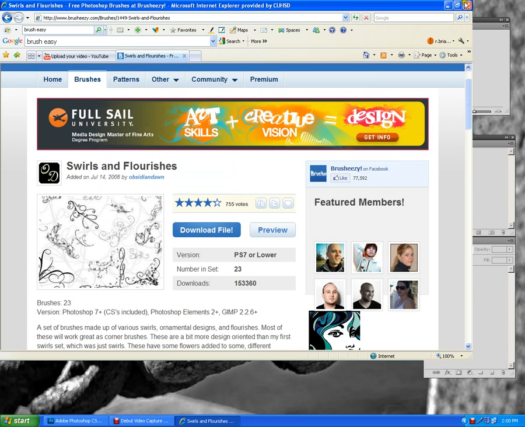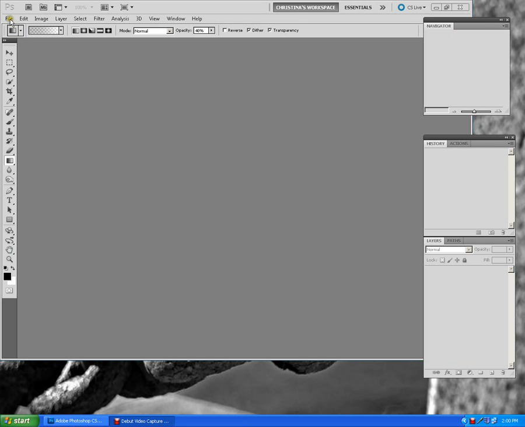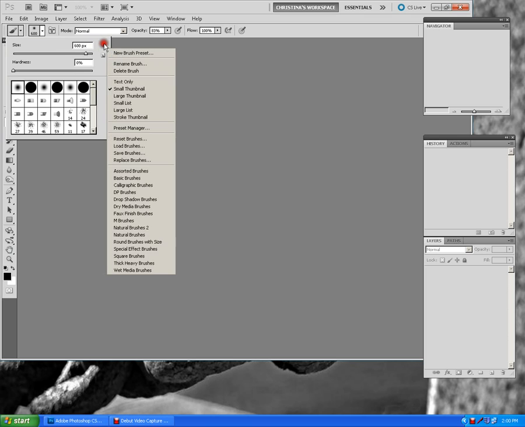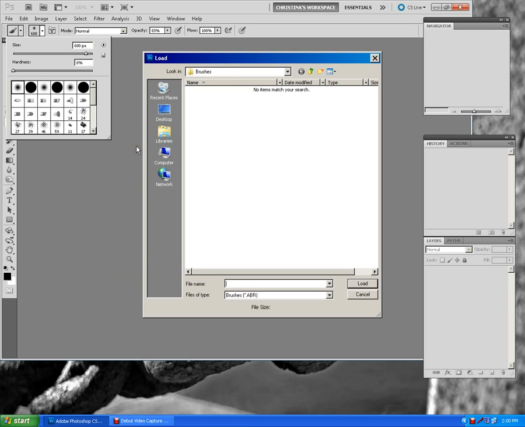Alright, so I'm going to close this out. Close tabs. What I'm going to do is click on our brush tool. Now, if we open up our brush tools here, you'll notice on the very right a little arrow in the very right hand corner. You're going to click on that arrow, and you're going to go down to load brushes. So I'm going to click on load brushes.